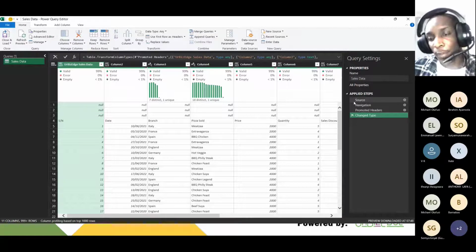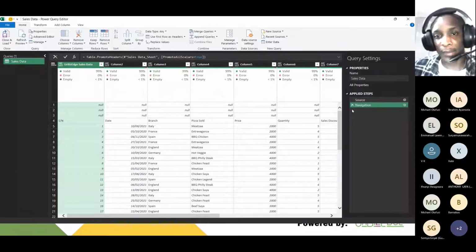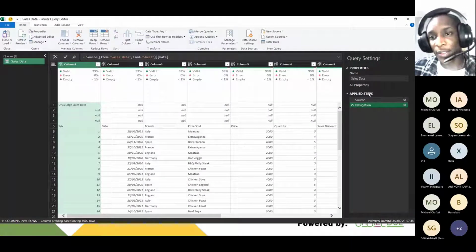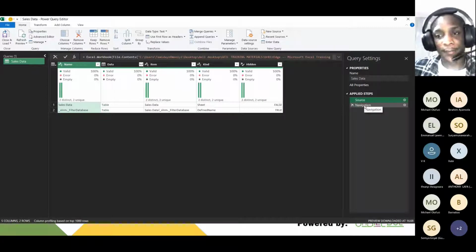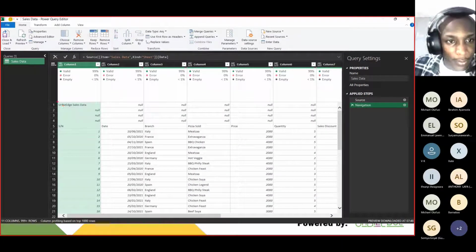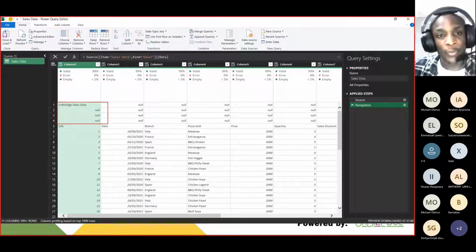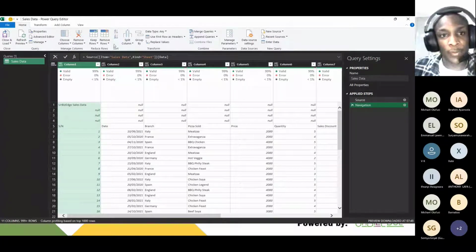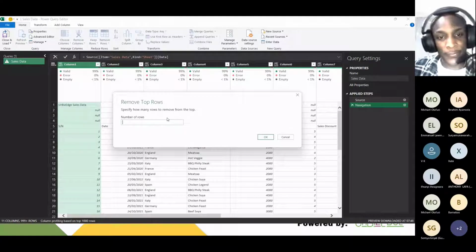Normally your source and your navigation are usually your first 2 steps, right? I can cancel this, I can also delete this. So now, with my source and my navigation, you can see the first 4 rows: 1, 2, 3, 4. I don't need these first 4 rows. I need to remove rows, so I go to Home, you can see Remove Rows, and I will remove top rows. So I'll remove the first 4 rows.